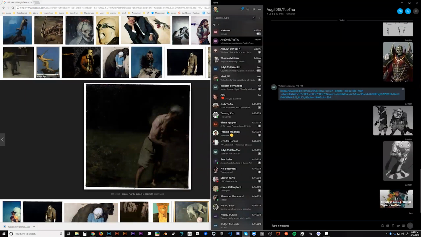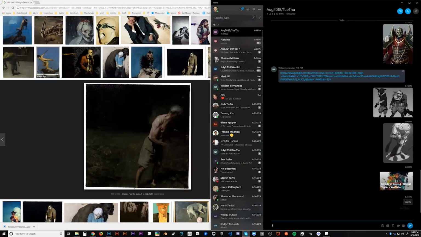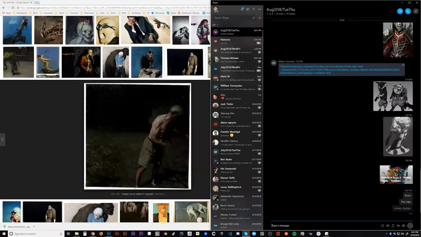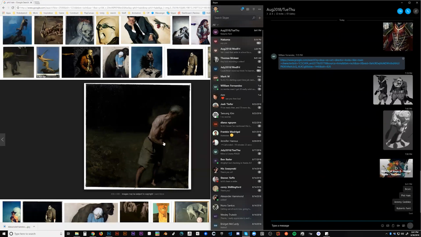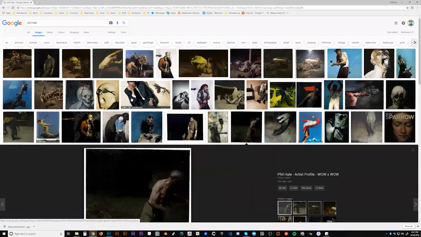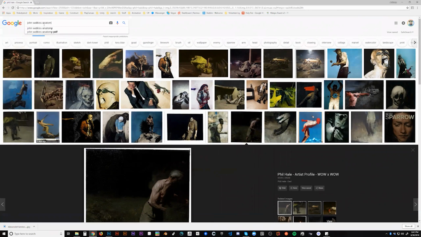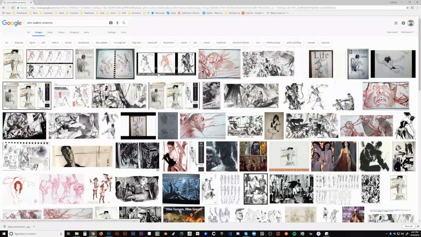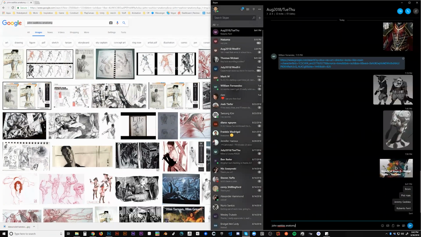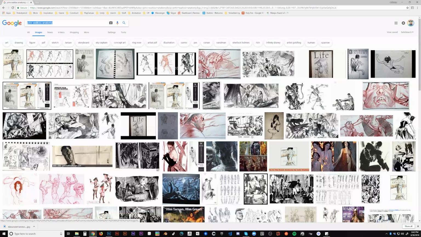I'll write it down for you, dude. Brahm, Phil Hale, Jeremy Geddes, and then there's another one, Roberto Ferri. These are pretty good places to start. See, that's much easier. And the kind of people that would teach you how to reach this type of skill would probably be John Watkiss. So just type in John Watkiss anatomy. Rest in peace, he passed away too early. There you go, that's a good start.